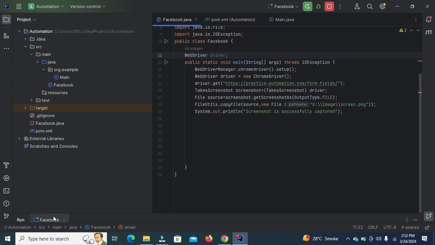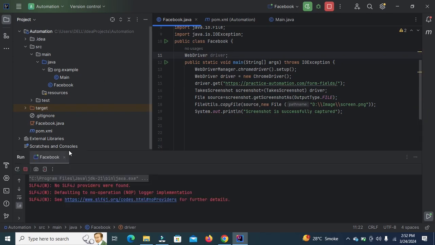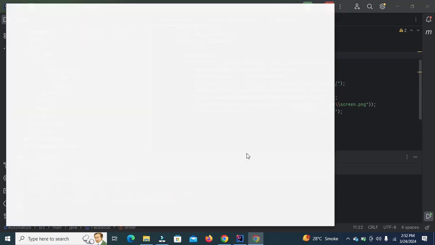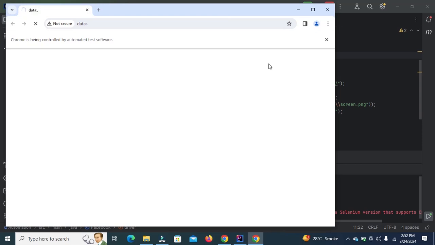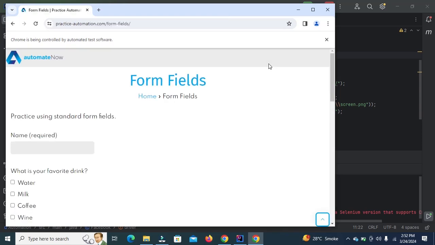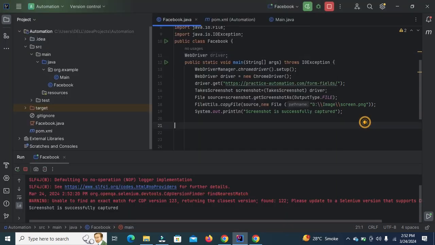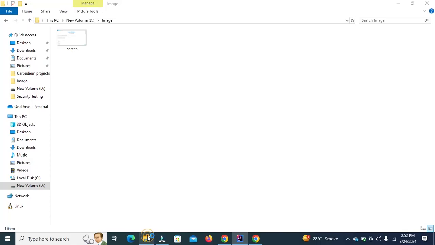Chrome driver is successfully opening, and now we will check in this path our screenshot is successfully captured. Here complete page of screenshot is captured.